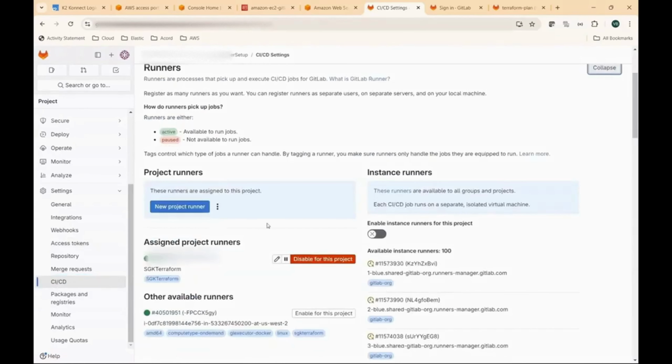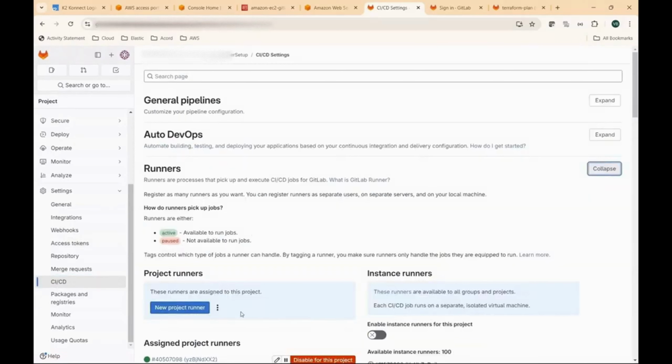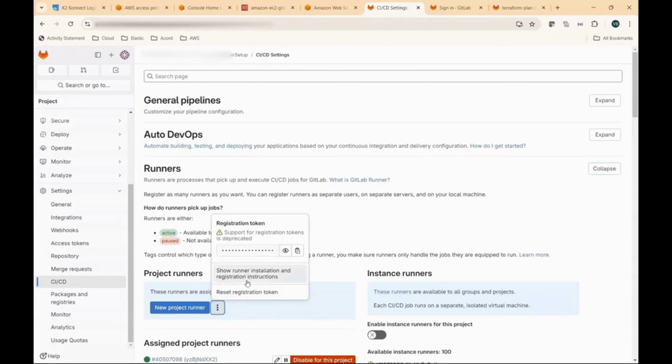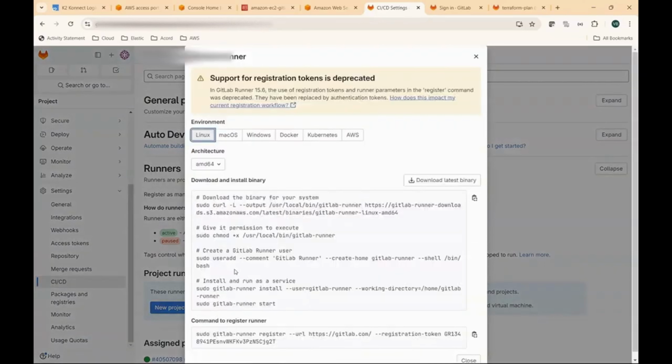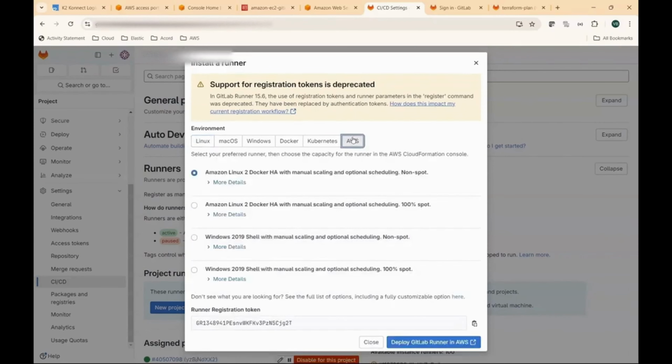Now I have a few runners attached already, but I'll just show the steps, because when you come here, it will ideally be empty. So what you do is you click on these three dots and you click this one. GitLab does a good job in providing the information. Now you have a lot of this information. You can try this if you have an EC2, but just come straight to the AWS option. And this is where you will use the runner token, something that you will be needing.